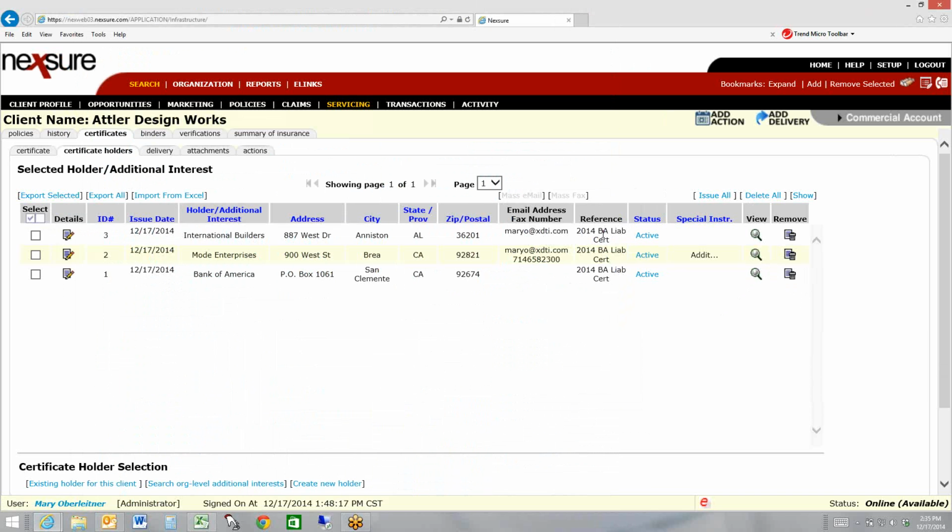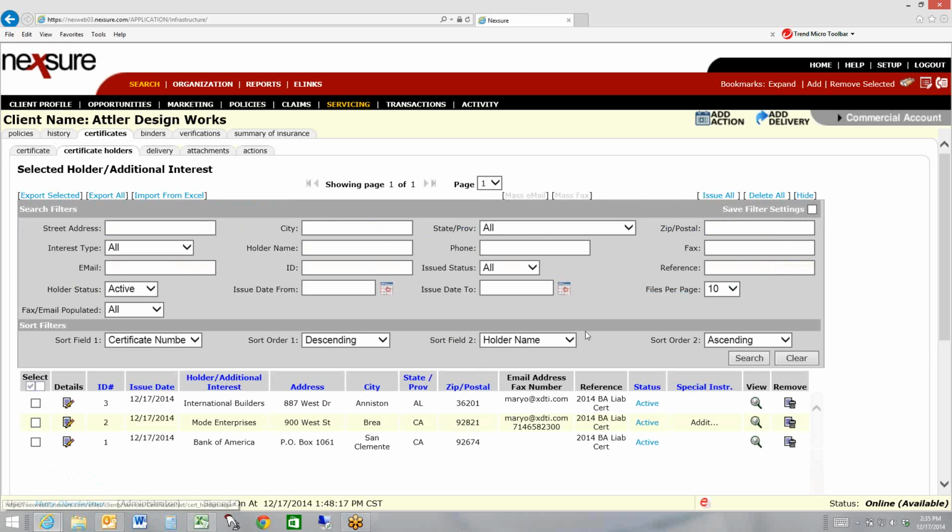Now, before I issue, one other thing that I want to share with you, which I really like, is the ability to search to make sure that everybody has an email address or a fax number. So if you click the show link here, I can click the drop-down box, and then I can choose to search for everybody who doesn't have an email or fax number.